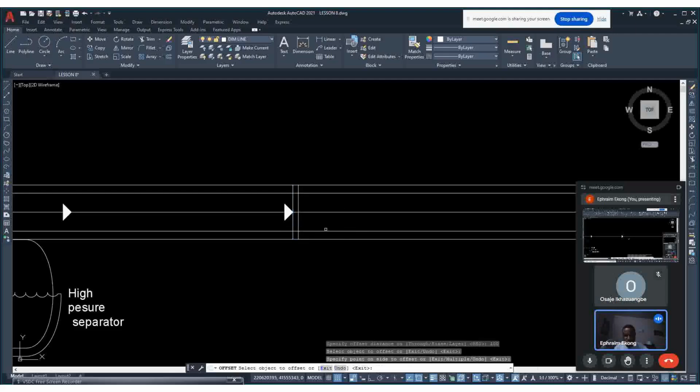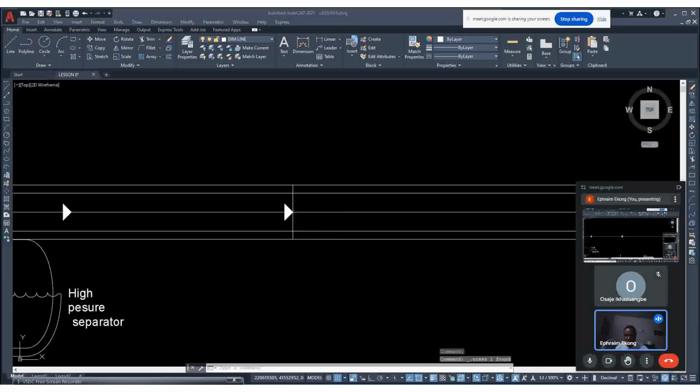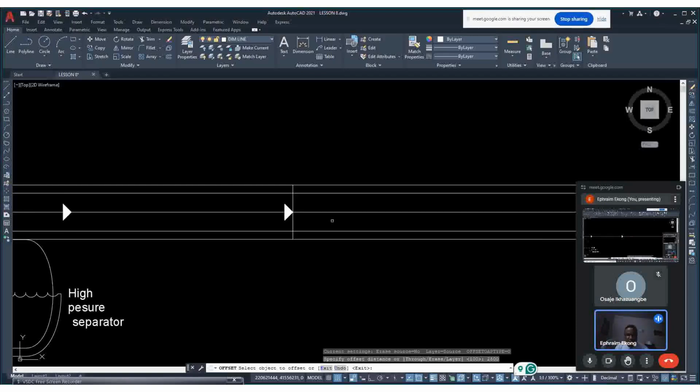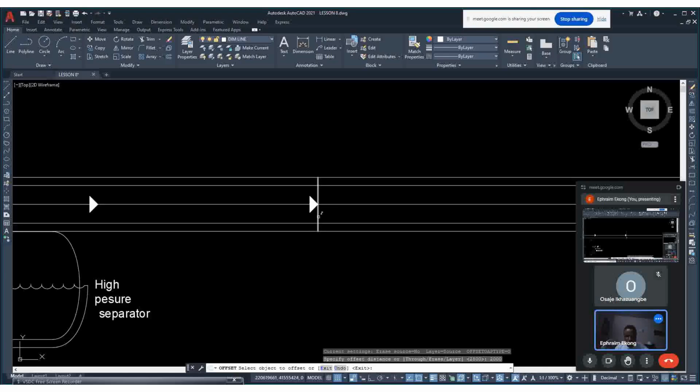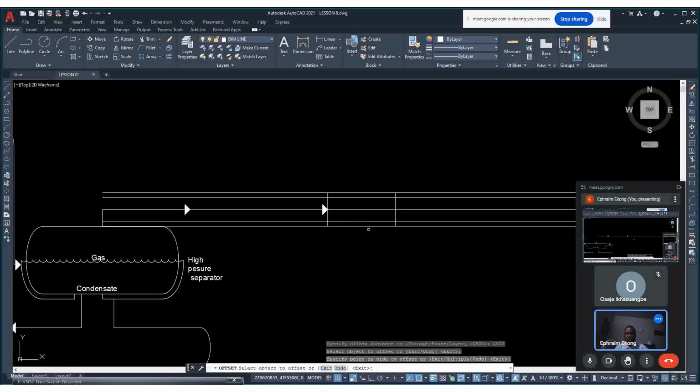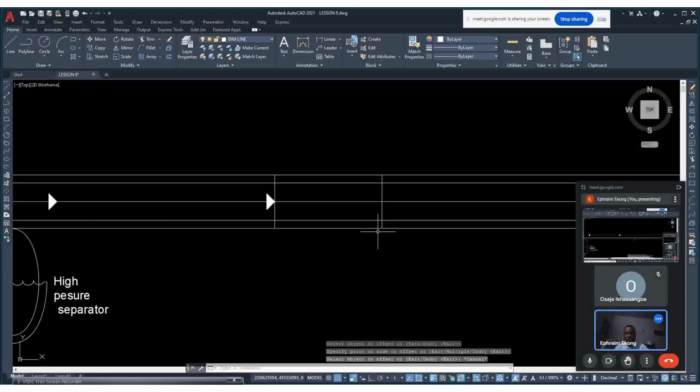Offset quite small. Quite small. Let's do it again. 2,500. Offset. Type 2,500. Press your enter key. Too much. Okay. Undo. Click on offset and type 2,000. Press your enter key. Perfect.